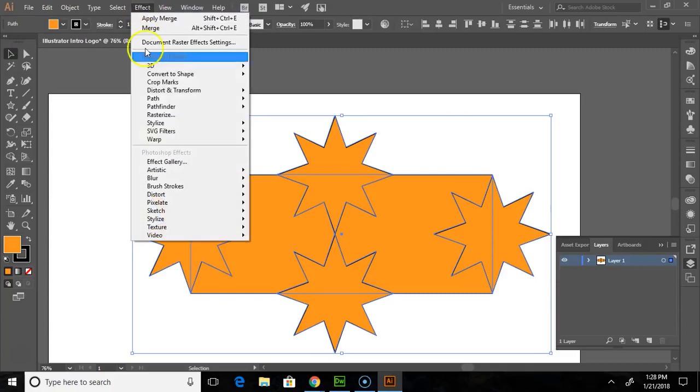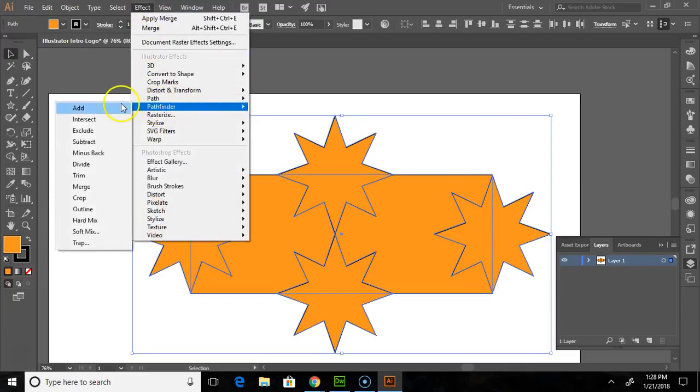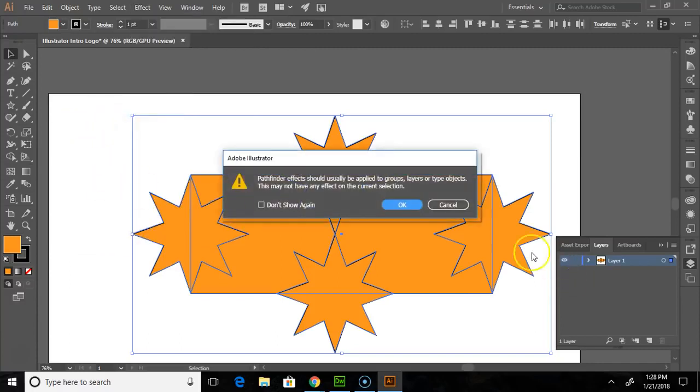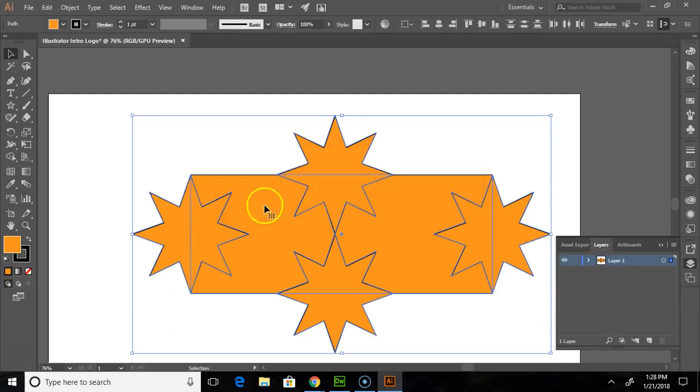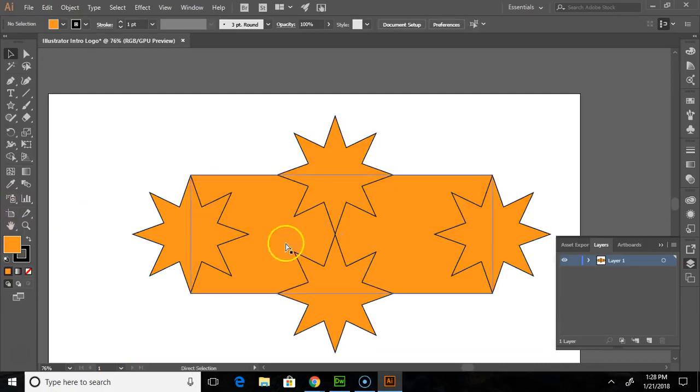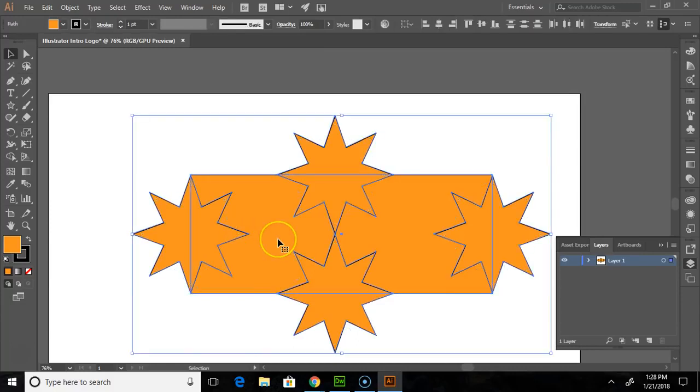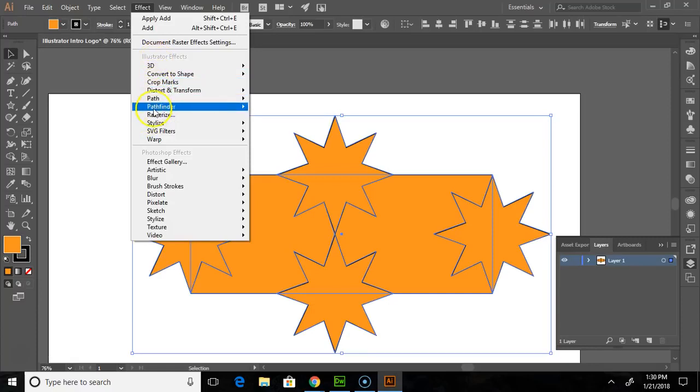Instead, go back to Pathfinder. If I click on any of these other ones, intersection, again, nothing much has changed.